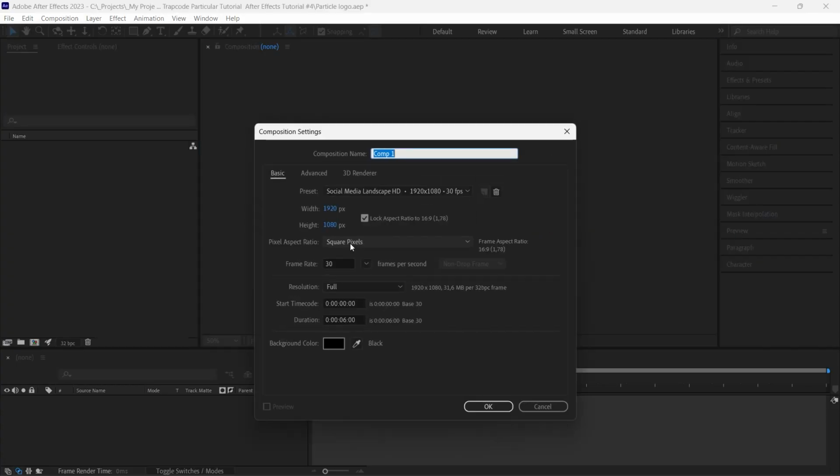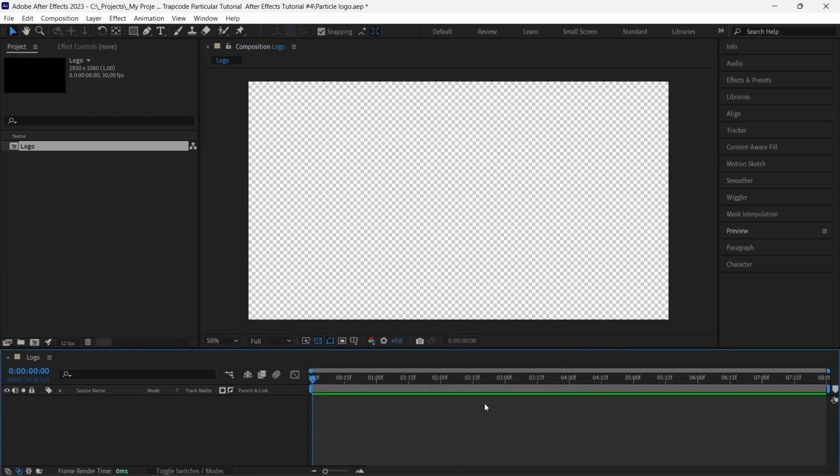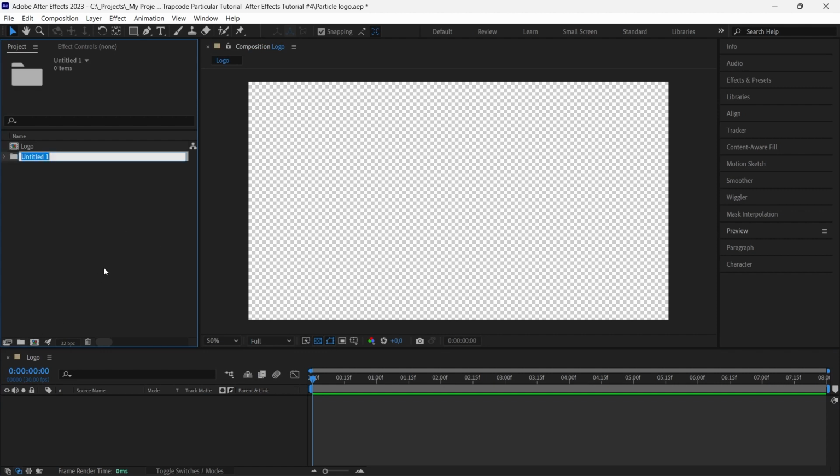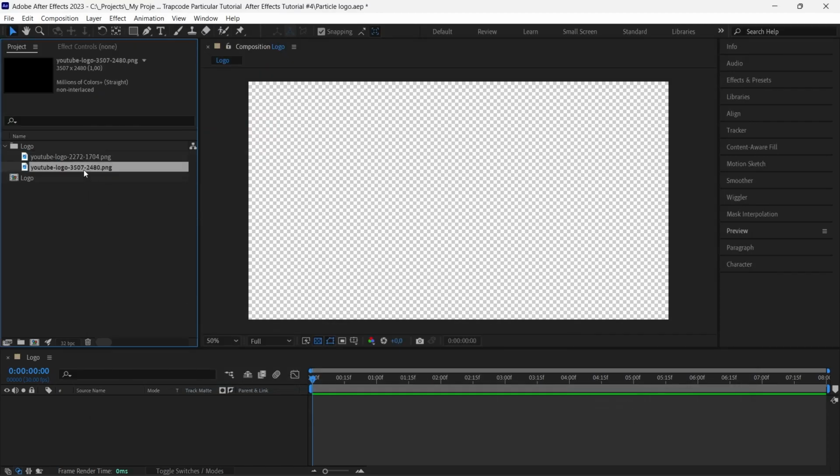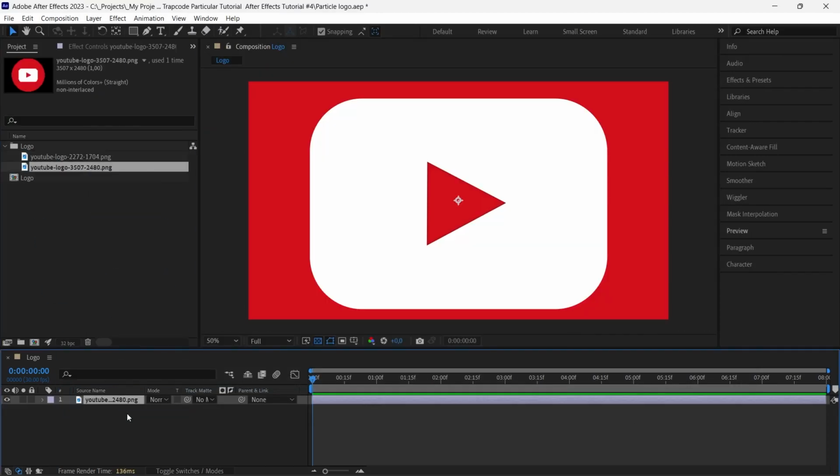As always, let's start by creating a new composition. Immediately set its length to 8 seconds. Create a folder into which we will import the logo. Now let's import logos into it. We drag one of them into our composition. We adjust the size.